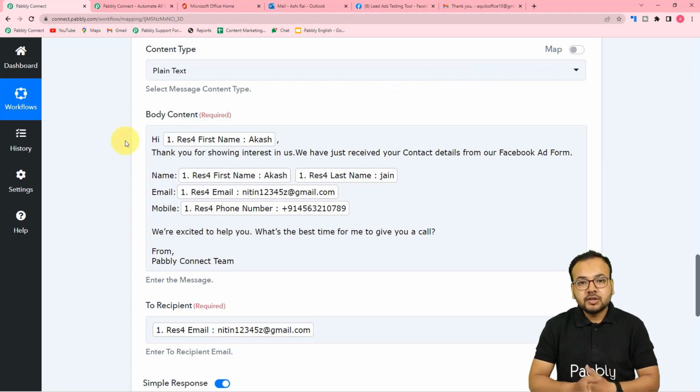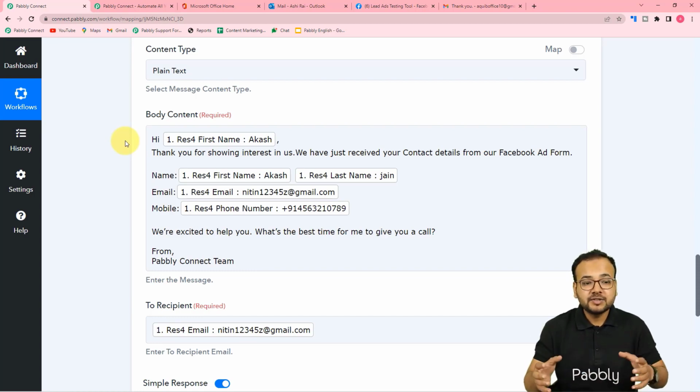So guys, you have to set up this automation only once. After that, you don't have to do anything manually. As and when you capture a lead from Facebook, the mails will be delivered automatically, and you can focus on your work.